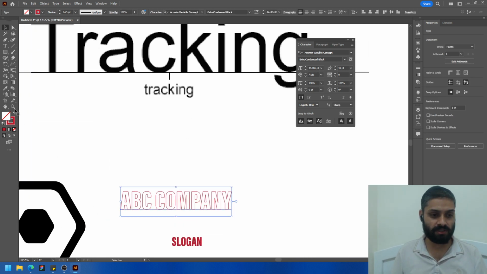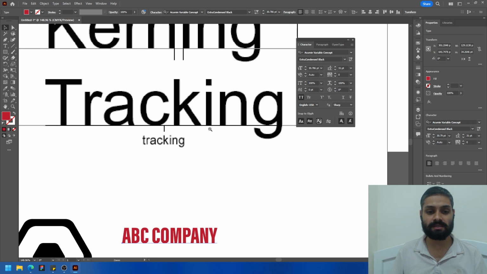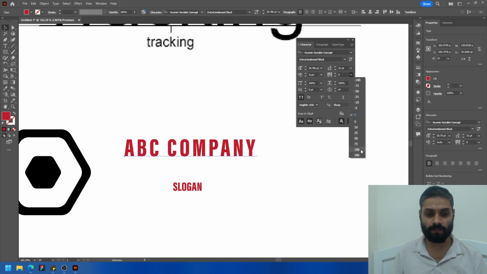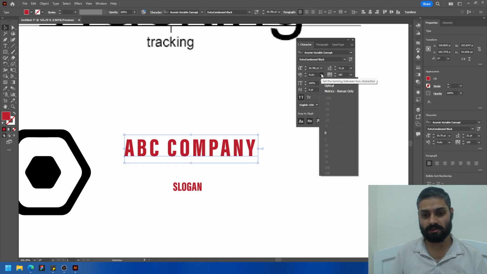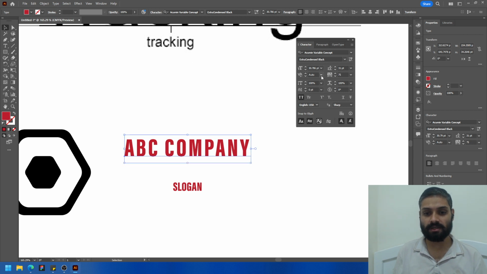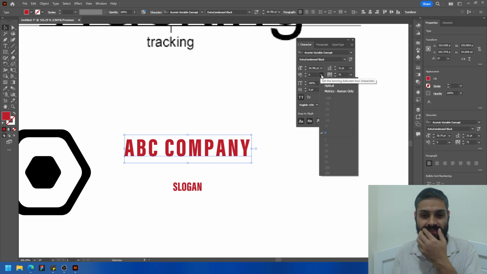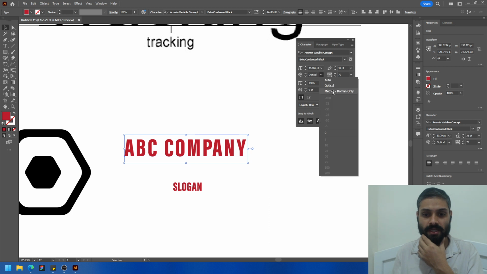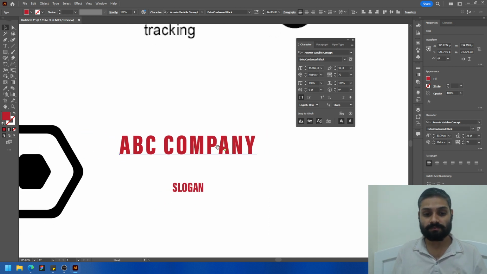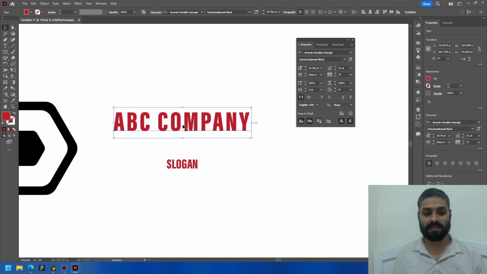We have two different ways to manage tracking and kerning. The first one is to simply play with these two options. Let me increase it. See the space between the letters increased, or if you want to decrease, we can decrease too. Another way is, if I place it on zero, it will automatically slightly adjust. There is Optical, and another one is Metrics, which will try to auto adjust the space. This is the default Illustrator option.